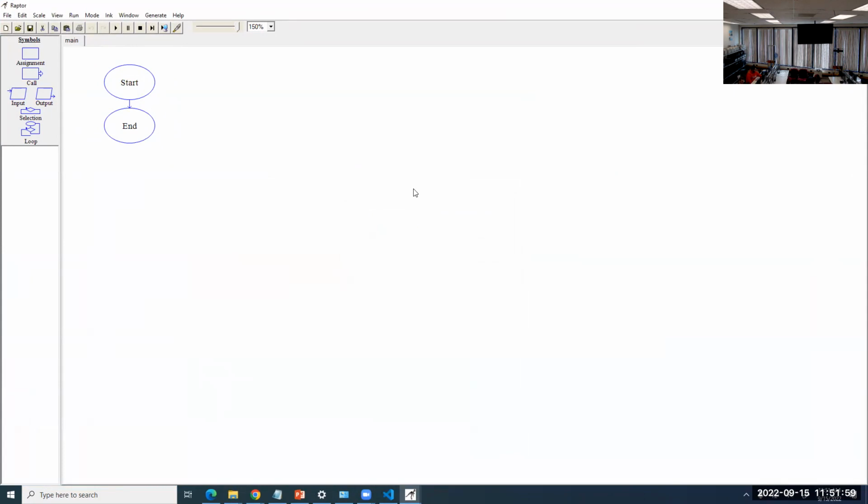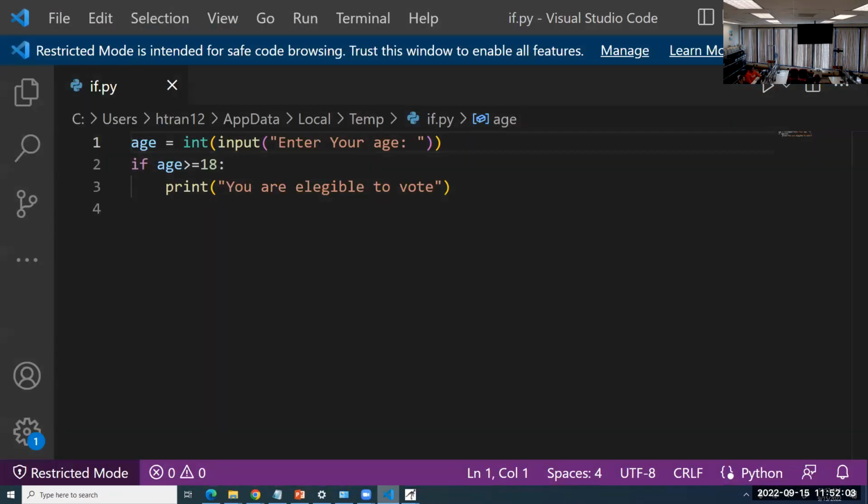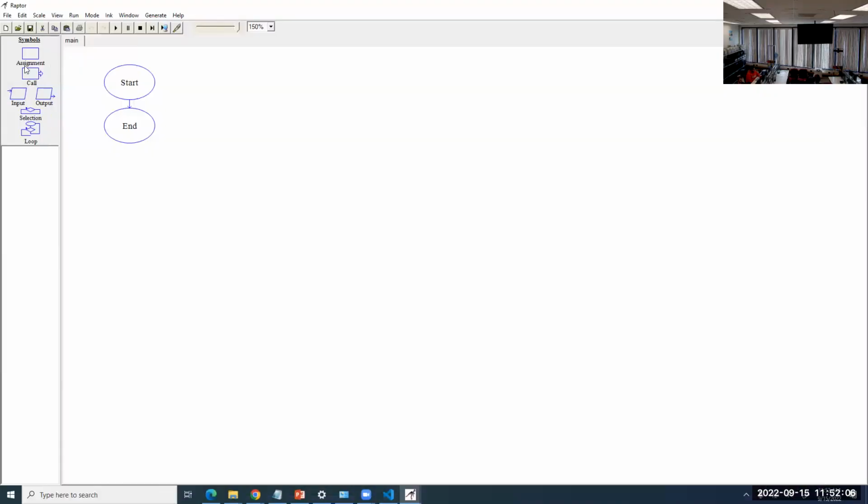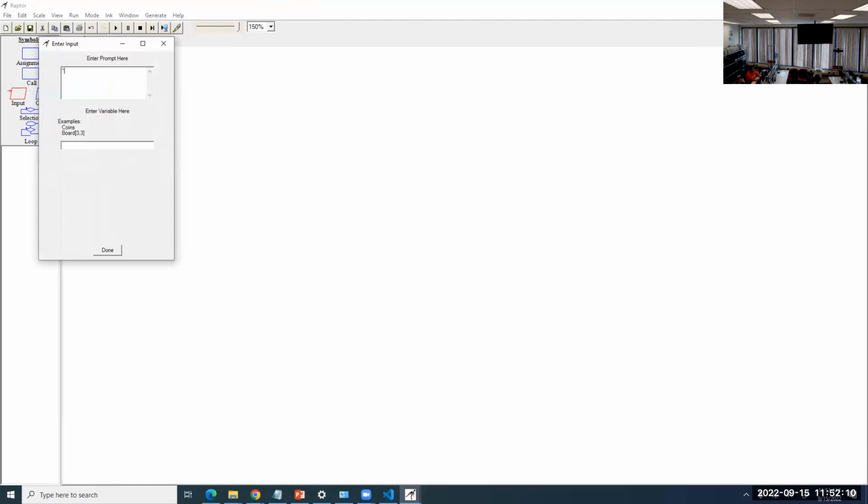Now see for this program here, the first step is you have to get the age from the user. So with that you need to get the input here, tell the user, and you store it into the variable named age here.